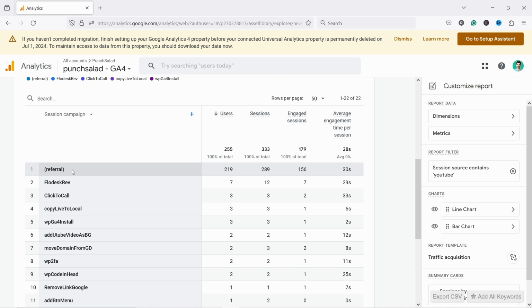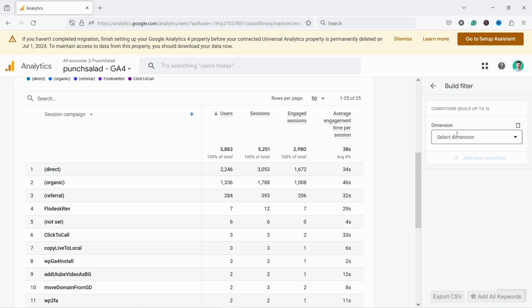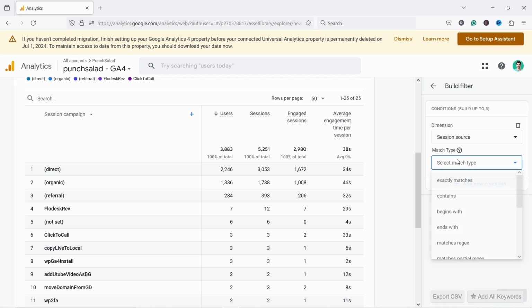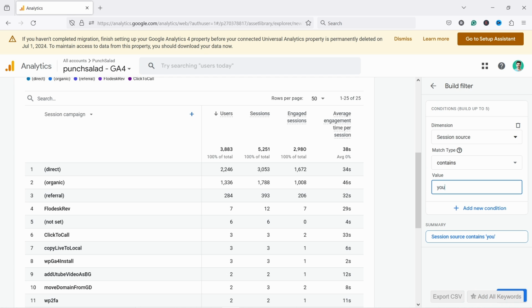Hey, but I don't like this one. I want to make it clear that we don't need this part as well. So what I can do, unfortunately, you cannot edit this filter. You just need to set it up again. Let's do that. Okay, so we come here, again, source, session source, then contains YouTube.